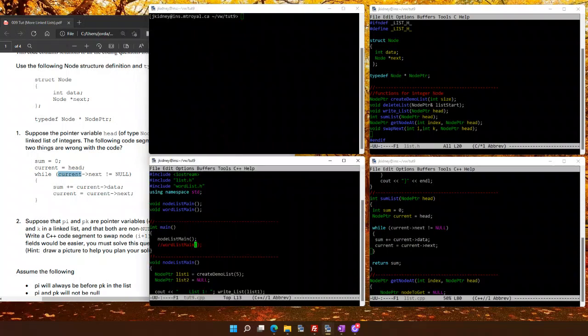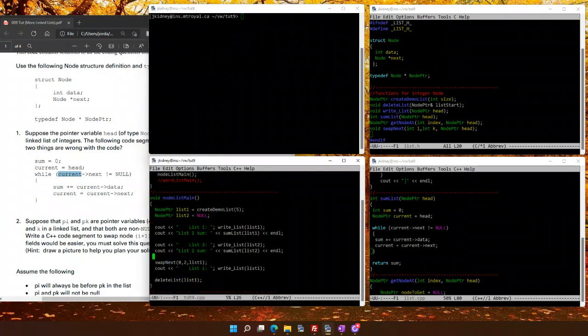We can go to the main. So you'll see in the main here, I've set up an example where it creates list 1, which is just a linked list that has 5 nodes in it. So 1, 2, 3, 4, 5. And then list 2 is empty. I then print list 1 out to the screen, and then I want to sum it up. Then I have list 2 right here, and I try to print it to the screen, and then I try to sum it up as well.